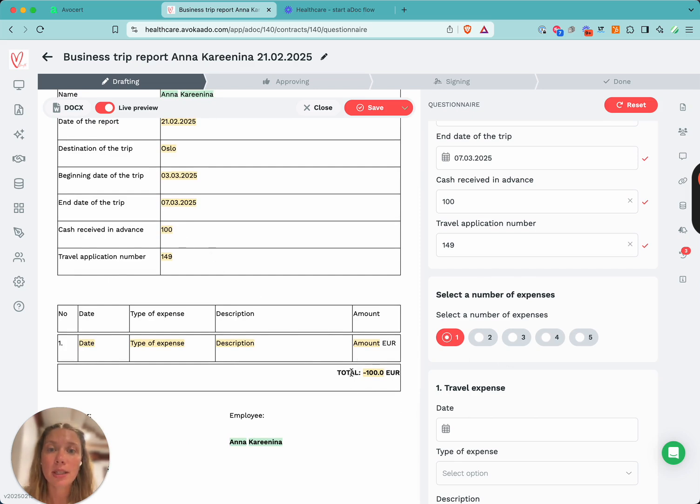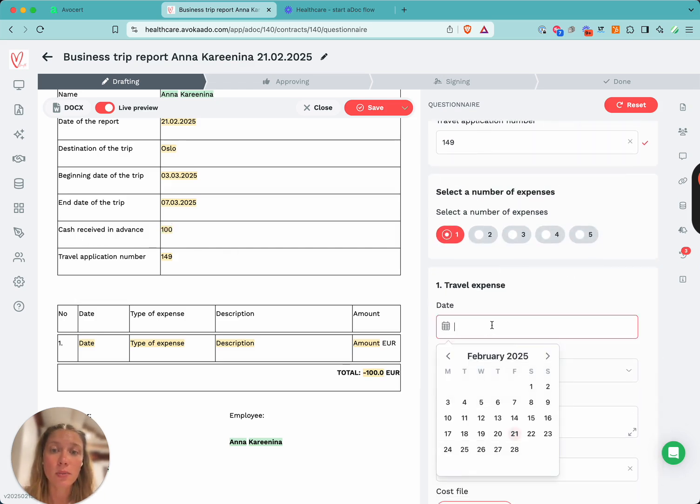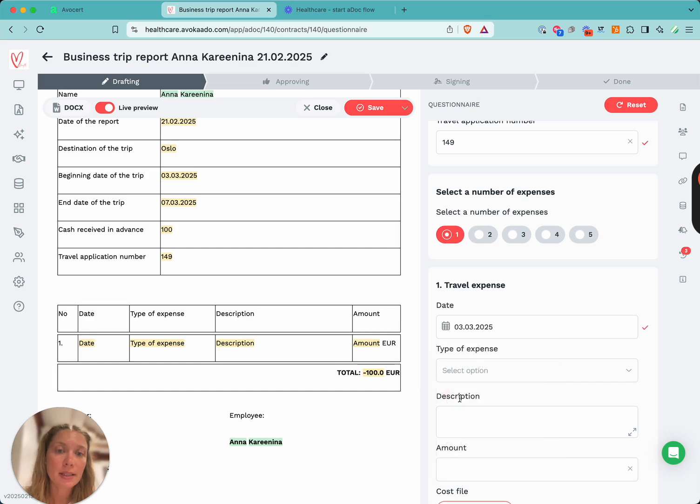We also see that there is this minus 100 euros here already, and this is associated with the cash received in advance. Now, this does not have to be like that. You can really build all sorts of complicated formulas here. But in this case, I'm going to add the accommodation, which we described also in the first document.